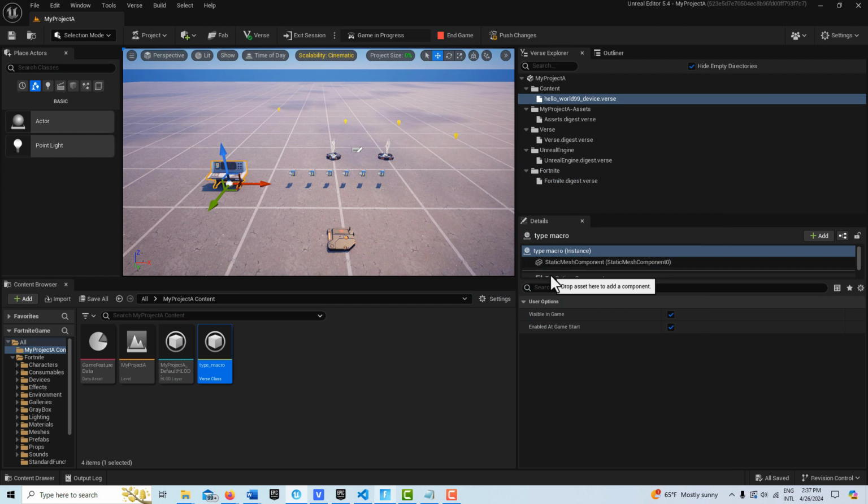I wanted to do this just because I found it kind of difficult to get through that example of what the type macro is. So from here, we can keep expanding out and learning.